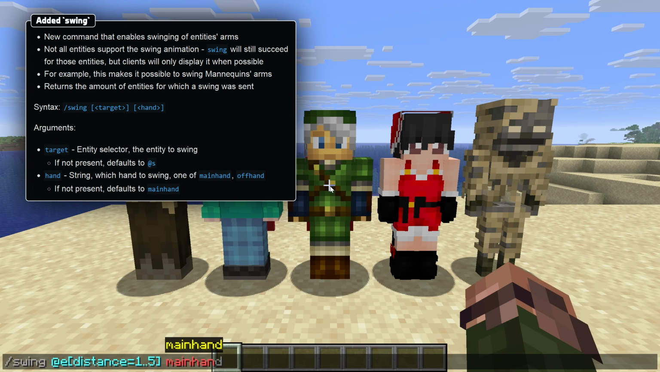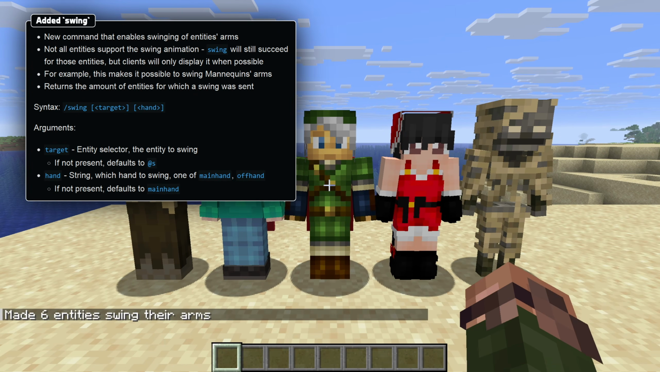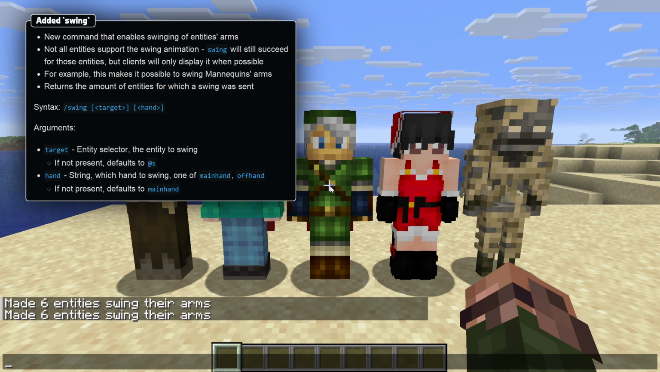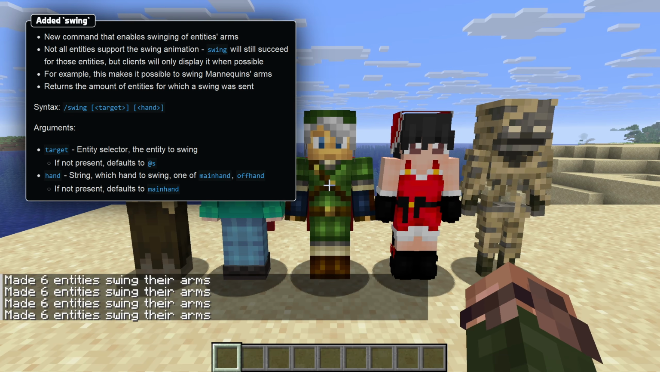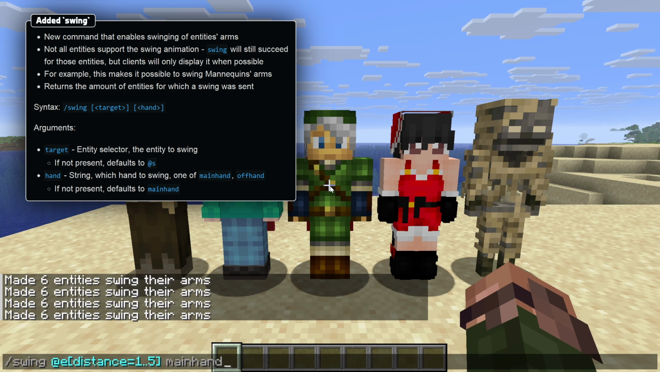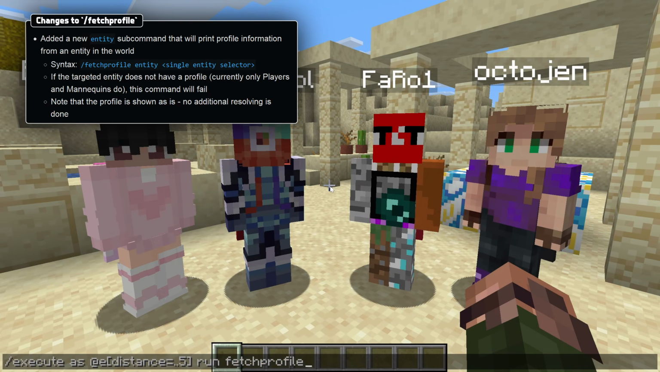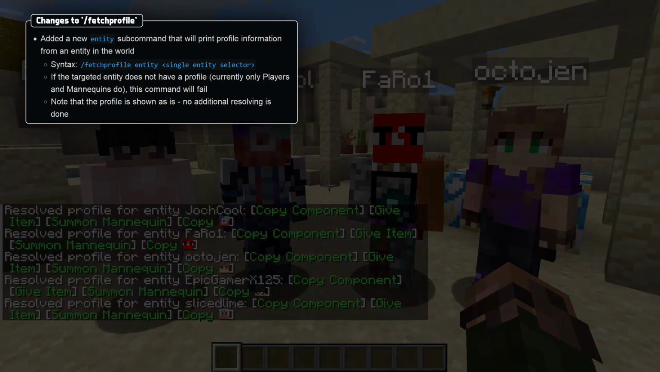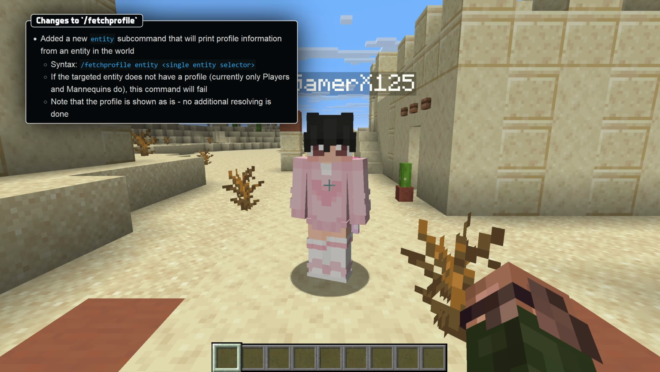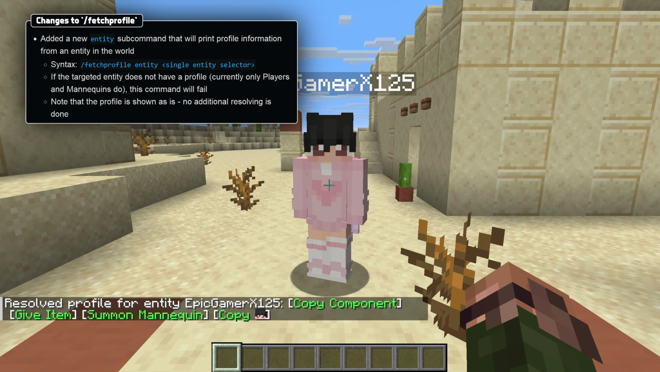There's a new swing command. It can be used to make entities that can swing, swing. The arguments are an entity selector for the entity that should swing, and a specification of which hand to swing. There's a new subcommand for fetch profile called entity, which prints the profile information for a player or mannequin entity specified as a selector. This is now also accessible using control and pick block as an operator to trigger the same result.